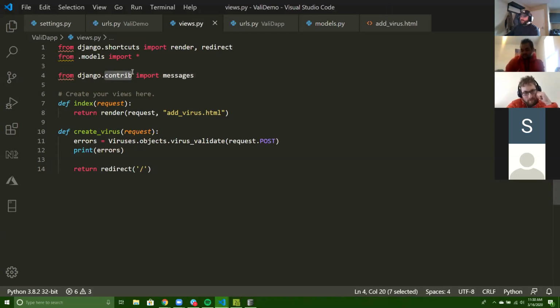I think there's a section of functionalities that Django uses that is contributed by the programming community. So there's Django.shortcuts, and the shortcuts include render and redirect. There's a contrib section of Django, and messages is built into there.